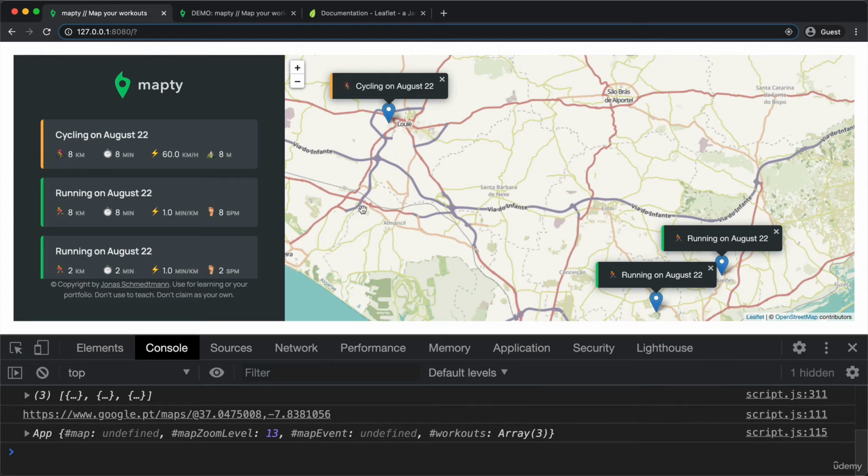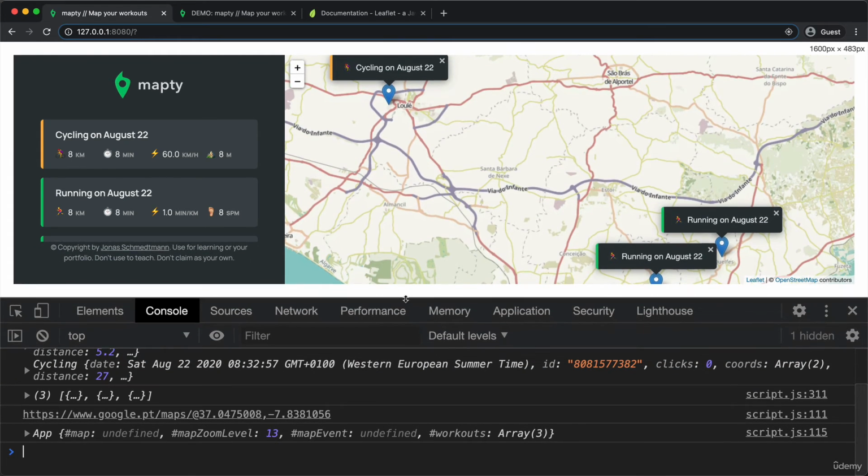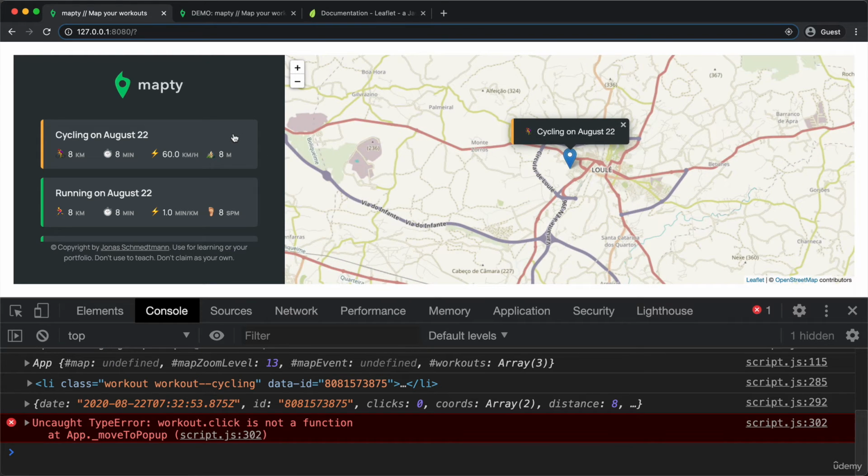I just want to show you one problem that we have now. And that has to do with local storage. So remember that when I click here on one of these workouts, it will move the map to the workout. And so that's going to be fine. But what also happens is that this clicks property is going to be increased by using the click method that is inherited from the workout class. But watch what happens now as I try to do that. And so we get "workout.click is not a function."